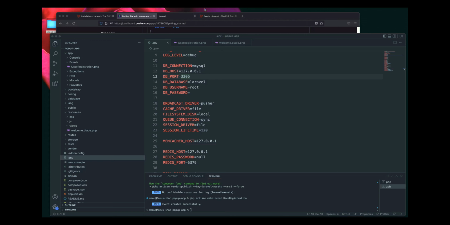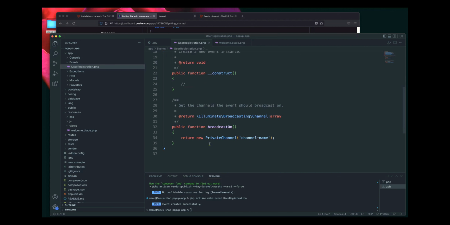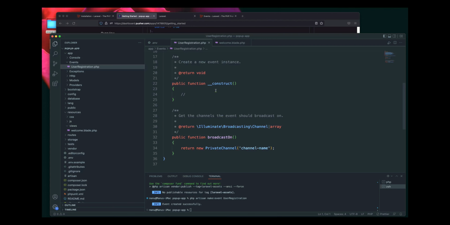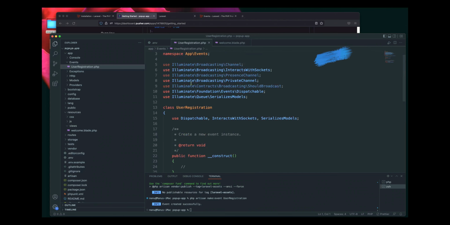Now we want to update our event. So if I go to UserRegistration.php, here you will notice that we have ShouldBroadcast, as well as the constructor. So the thing here is we need to define some variables, and we will be using the broadcasting.